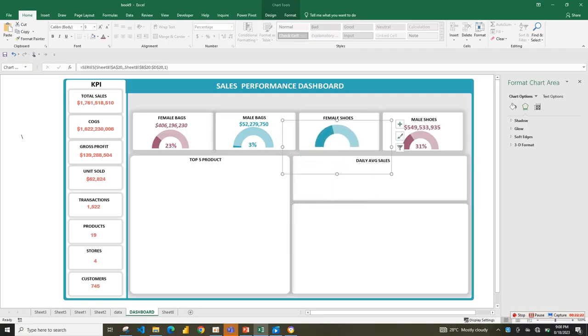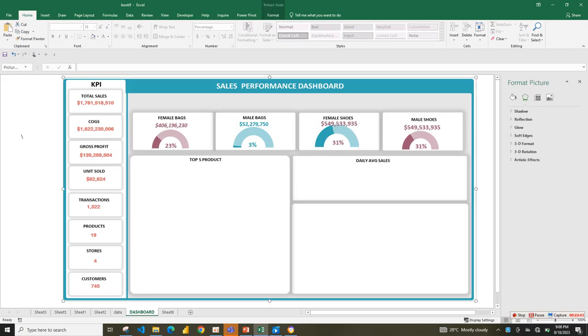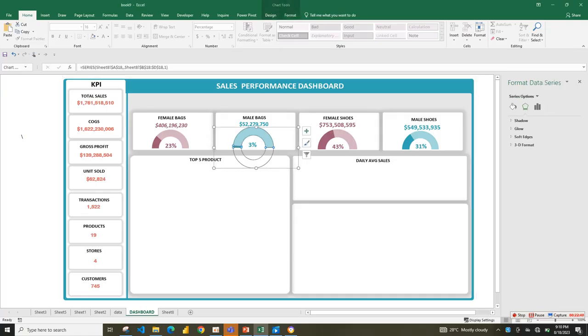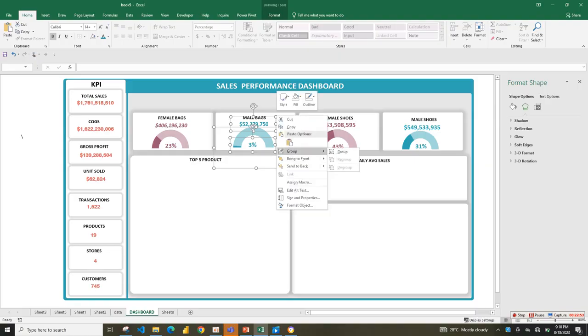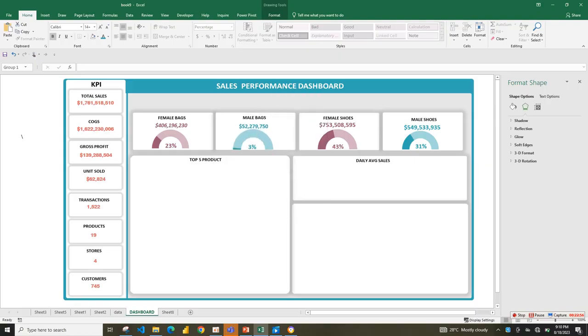So this is for female. Just bring it here. So now we are done with this. So you can actually copy or highlight all this and group them together so that when you are moving it, it will not be separating. So you can do the same thing here.